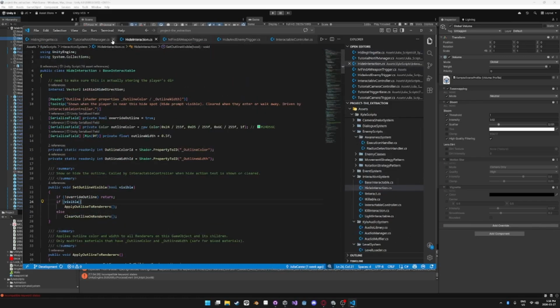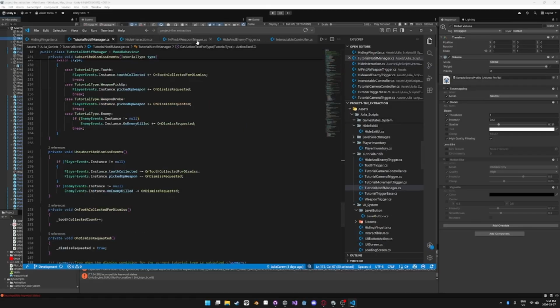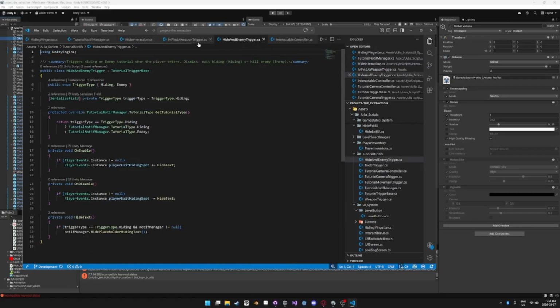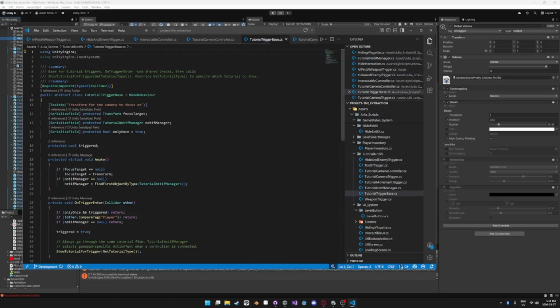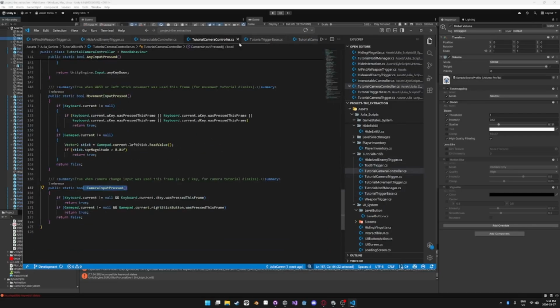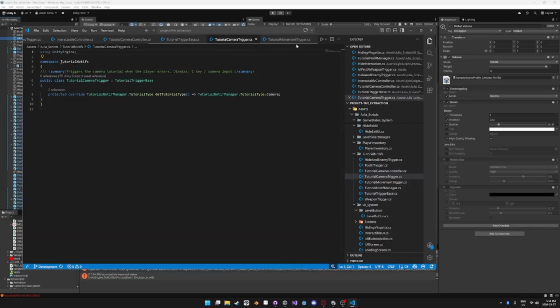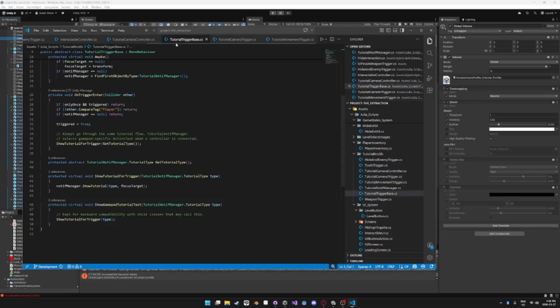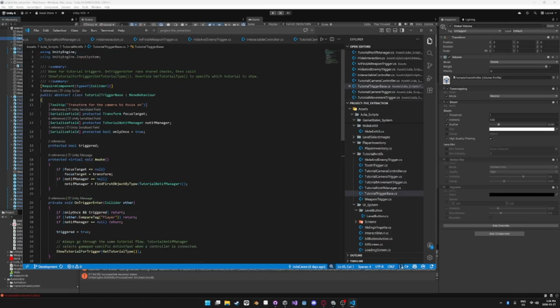Something I refactored was the base tutorial triggers, which was good since all of the other ones got a bit easier to manage after I did that. I wouldn't say I used any specific patterns that I didn't know of before, but those are the major takeaways, I guess, for me.